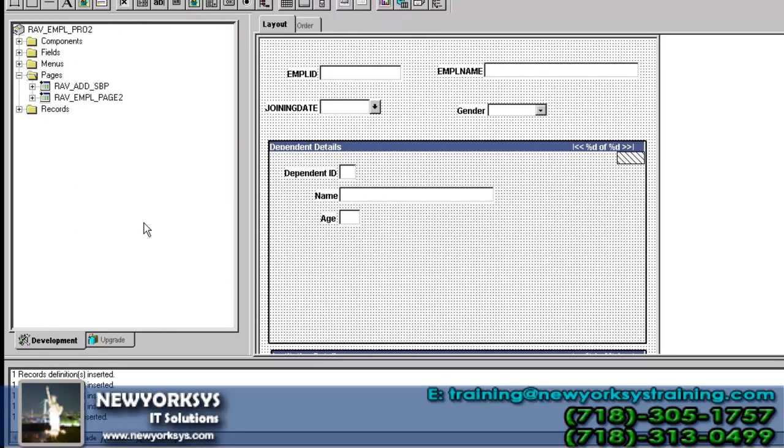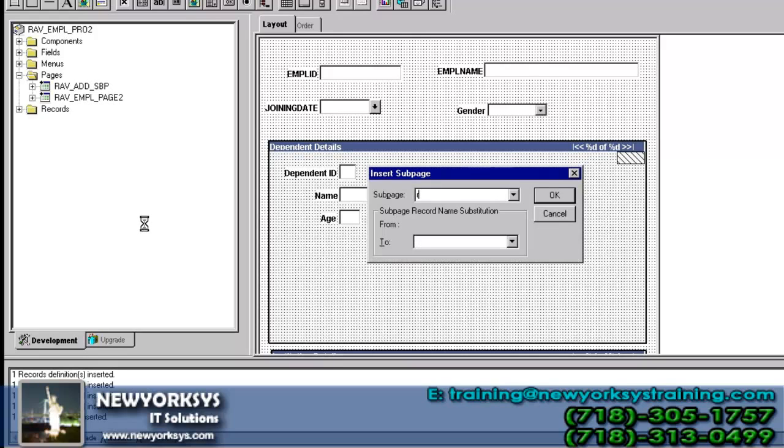Now it is asking for the credentials. What is the sub-page? We know the sub-page name is RAV_ADD_. Please observe carefully: once I complete typing the sub-page name, it gives us the sub-record name we use in the page. Then, what is the to destination? The to destination is the level you are moving to. It will be level 2.